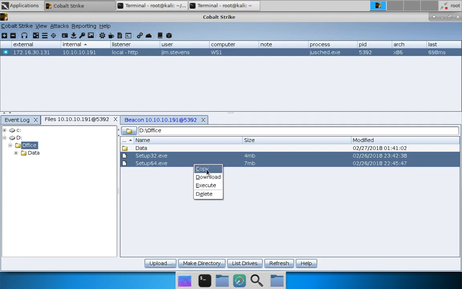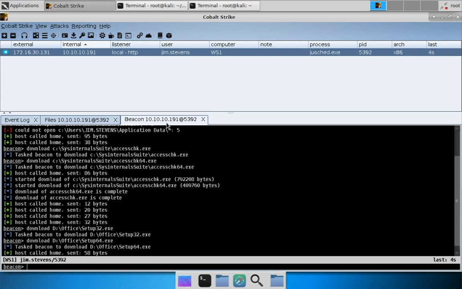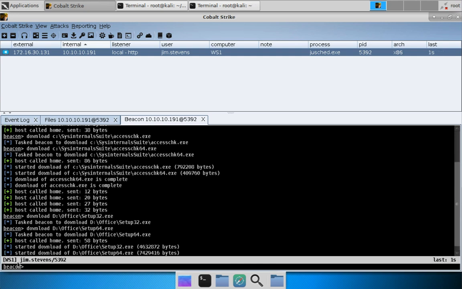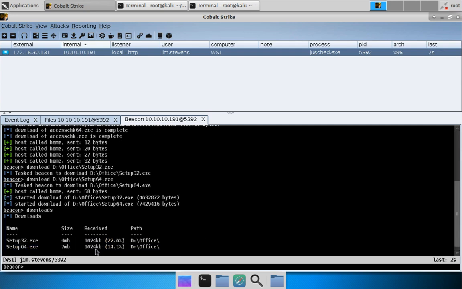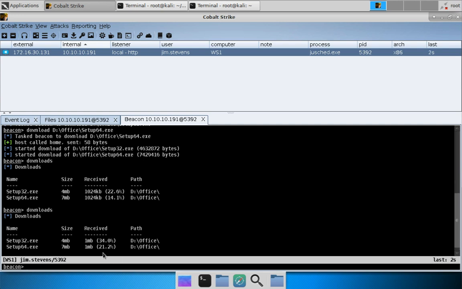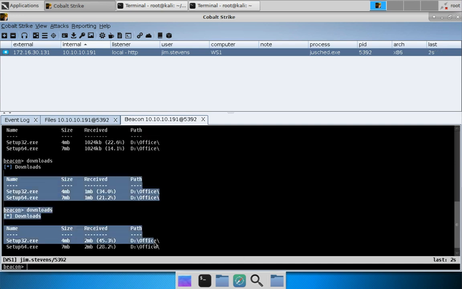Let's download these, right-click, download. And what I want to show you is that we started downloading these larger files. If I do downloads, you will see that we are getting these files back 512 kilobytes at a time per check-in. So each check-in, we will get back another chunk of these files. Same thing.